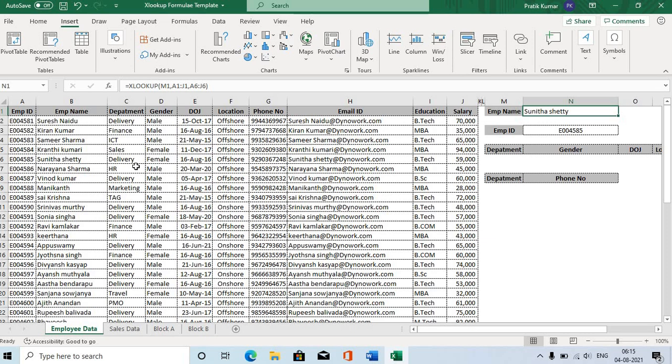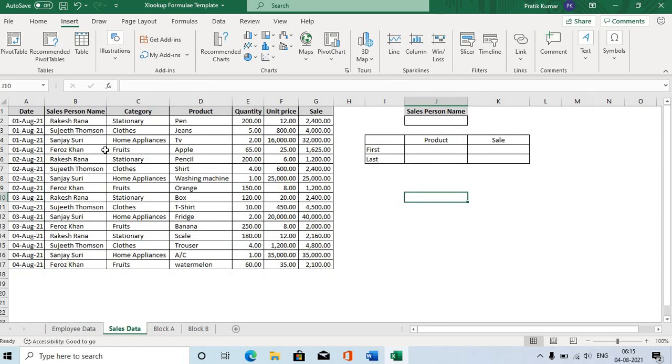XLOOKUP can also give you the first occurrence and also the last occurrence of the data. Okay. Let's see. For an example, I have 4 salespeople with different category and different product from 1st of August to 4th of August. Okay. So I want to see both what was the product he has sold on 1st August and also what is the product which he has sold on the 4th of August. For example, I'll take one salesperson name here. Okay.